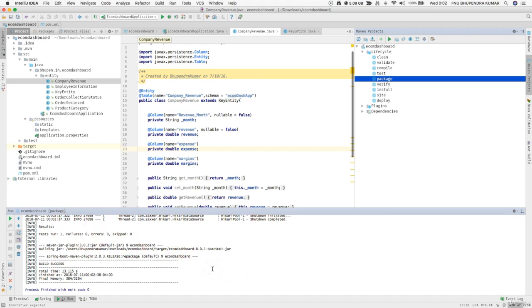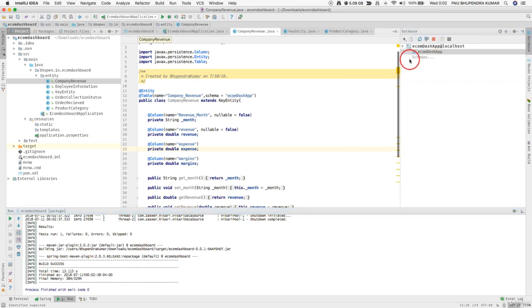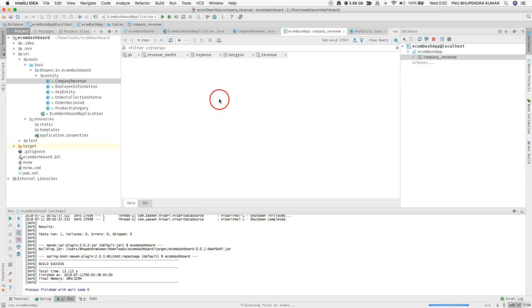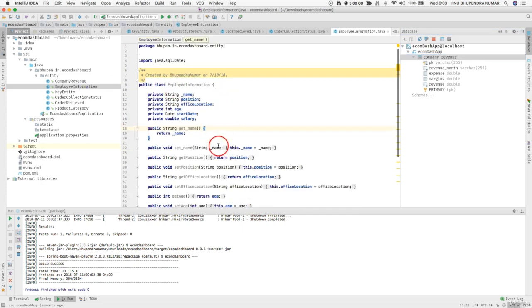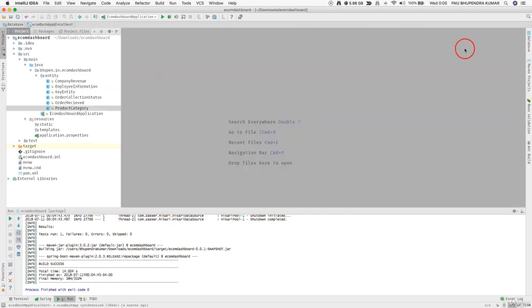So this time it built successfully, and now we can go in the database and check if any change happened. Yeah, so I can see now that company revenue has been created. The entity has been created. Yeah, the class has been created. So now let's follow the same approach and apply it to every other entity. Try to convert those simple POJO objects to entity objects.